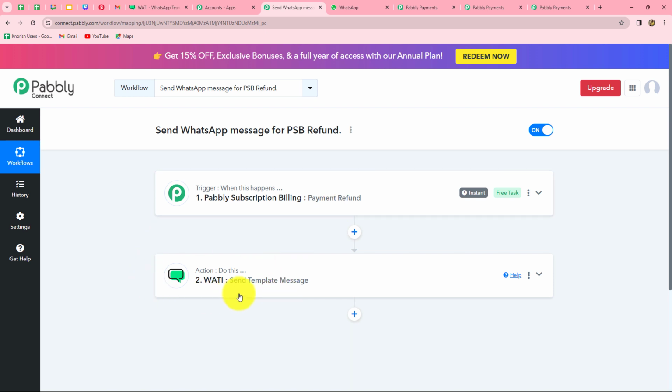In this way, very easily, you can create this amazing automation by following the same steps for sending automated WhatsApp messages for each of the refunds in Pabbly Subscription Billing to the customers. Here I have used Vati to send WhatsApp template messages. If you want, you can definitely use any other application also.